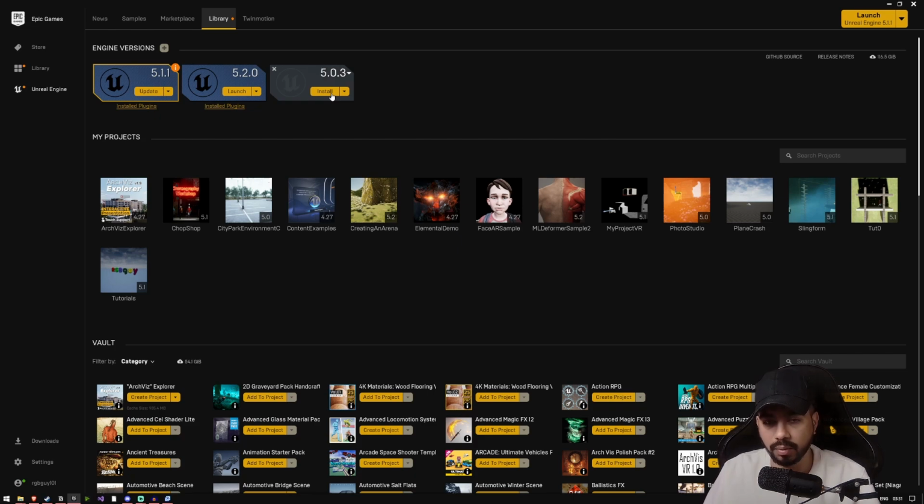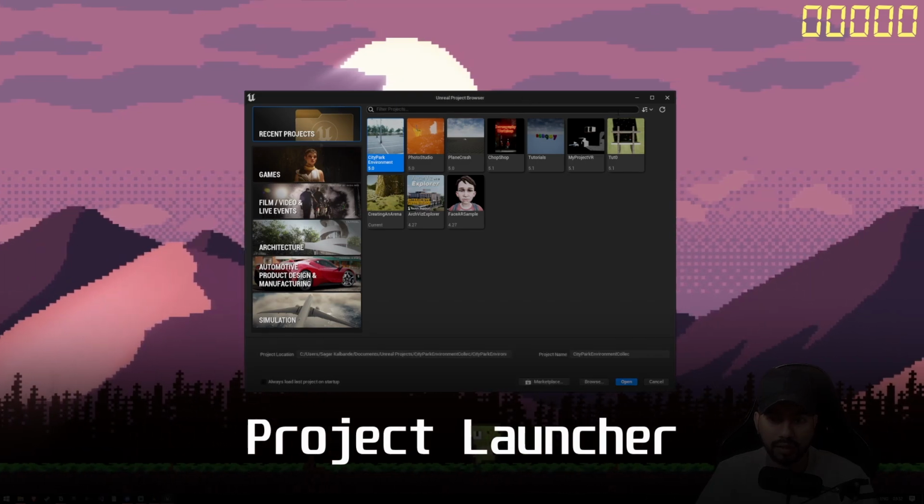Once the installation is complete, it will run through verification, and once the files are verified, you can just launch Unreal Engine. So right now I have 5.2.0 and 5.1.1 installed. So let's go ahead and launch 5.2.0. When you start Unreal Engine, you'll get this kind of menu.